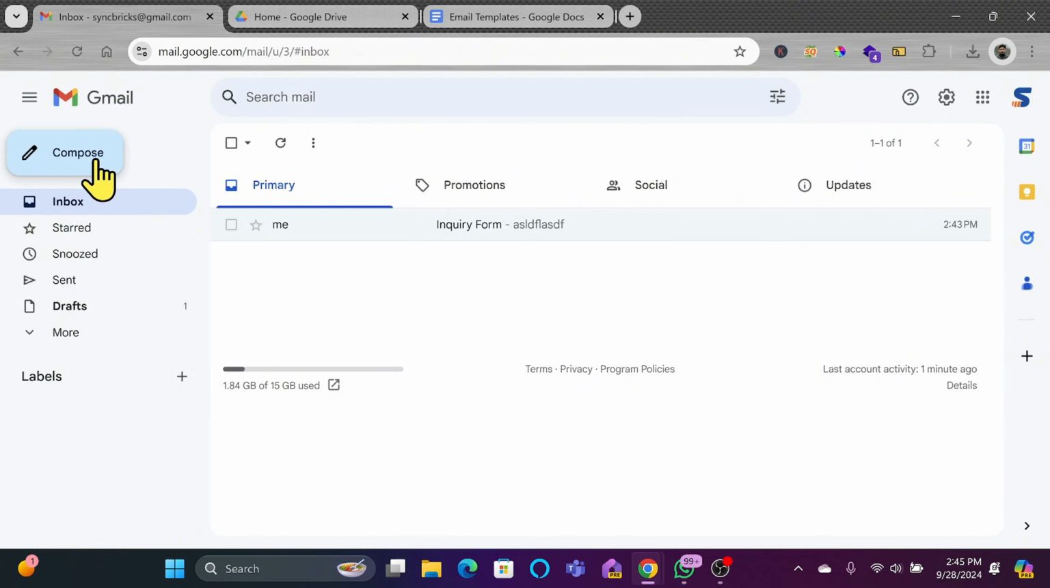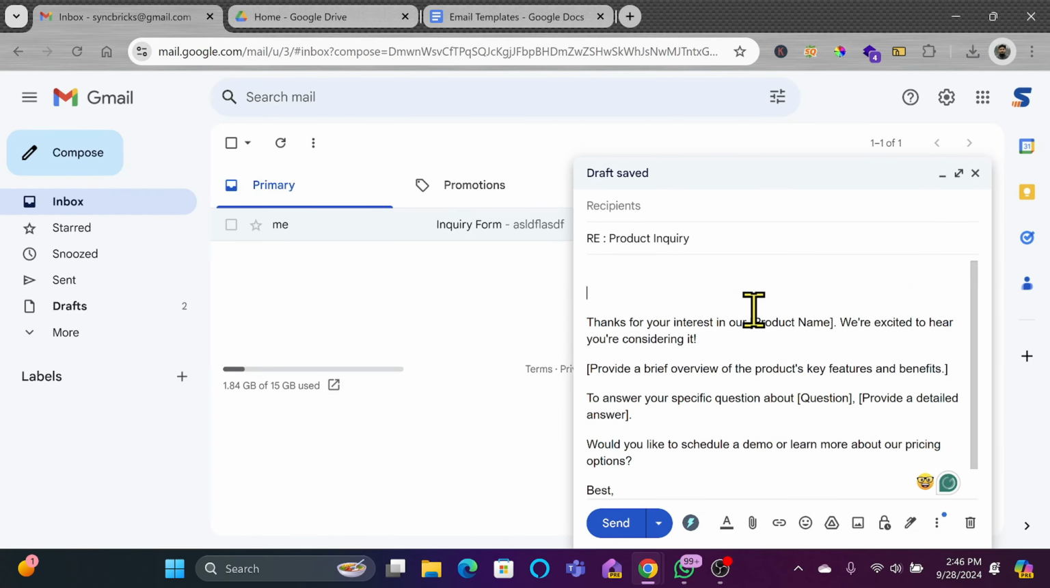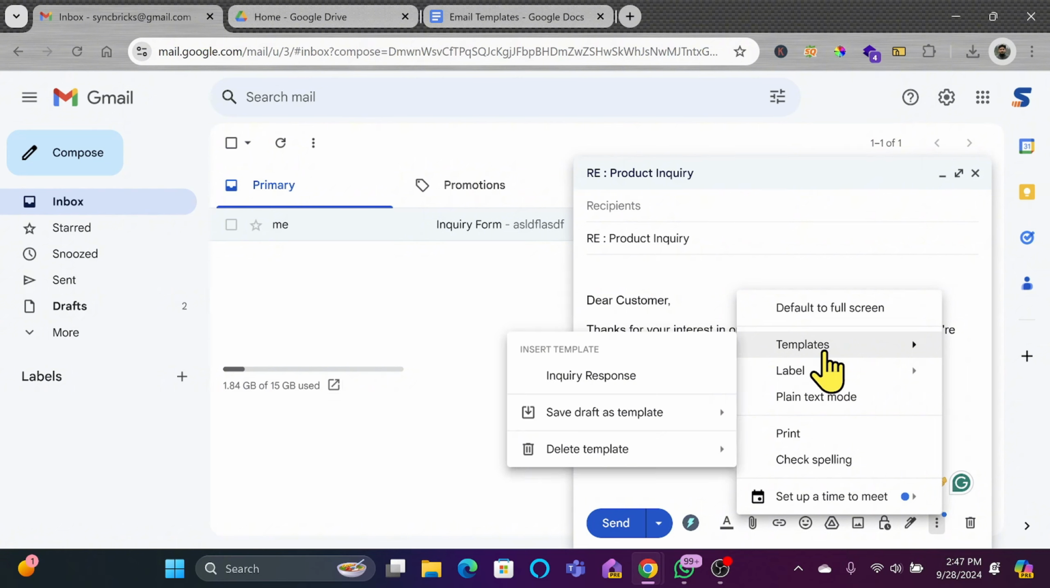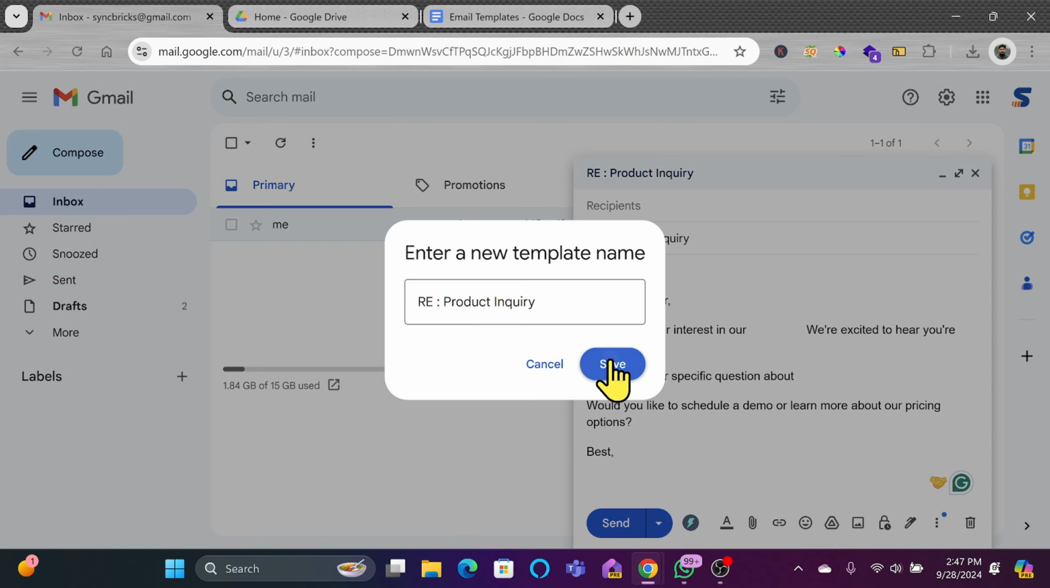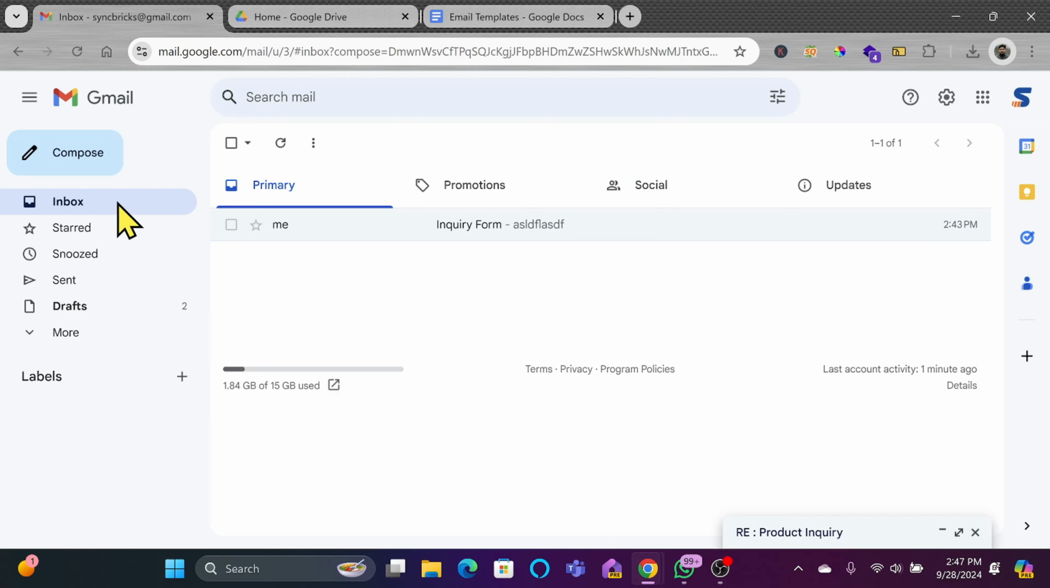Now you can create another template here. Now the template is ready. So what you need to do here is click on more options, templates, save draft as template, and save as new template. So we'll give it a name, product inquiry, and that's it. Now we have two templates saved here.